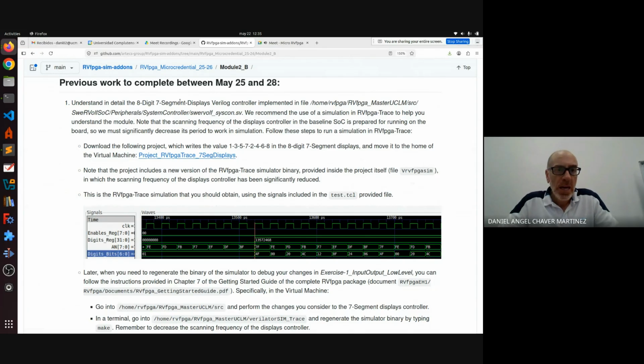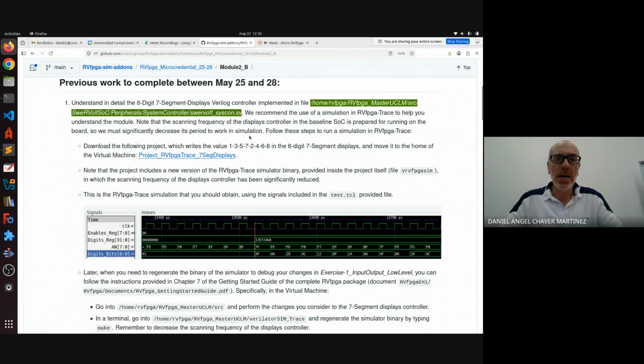So first of all, you should understand the operation of the 7-segment displays Verilog controller, which is implemented inside this file. This is the whole path to the Verilog module, which is called Swirlwolf Syscon. Syscon is for system controller. This controls different parts of the core, and among them, it controls the 7-segment displays. The other parts are not necessary for us now. We'll focus on the 7-segment displays controller, which is included in this module.